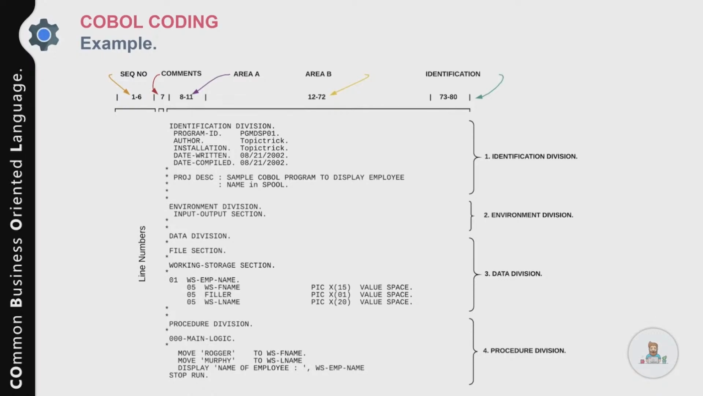So as of now, just remember that this is how you're going to write your COBOL program, and these are the positions that you have to keep in mind. Now let's talk about the data types in COBOL.